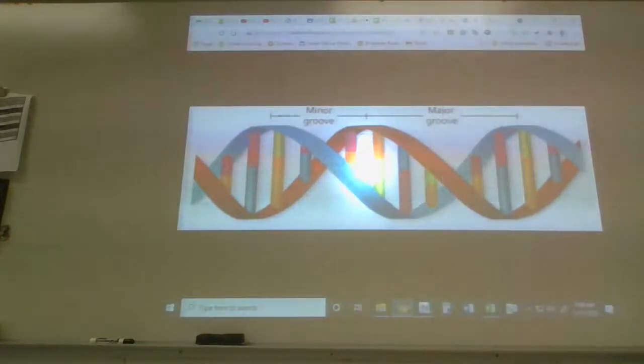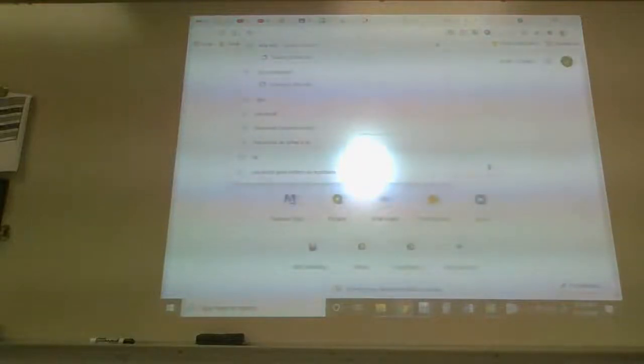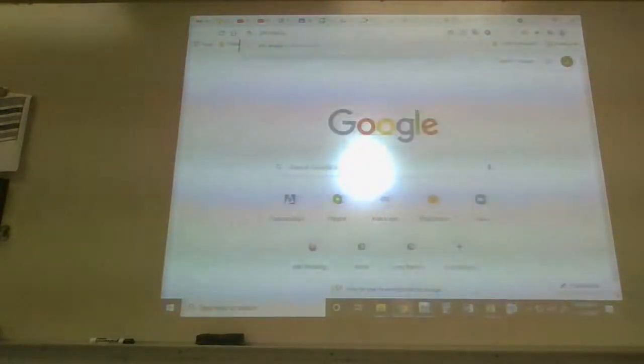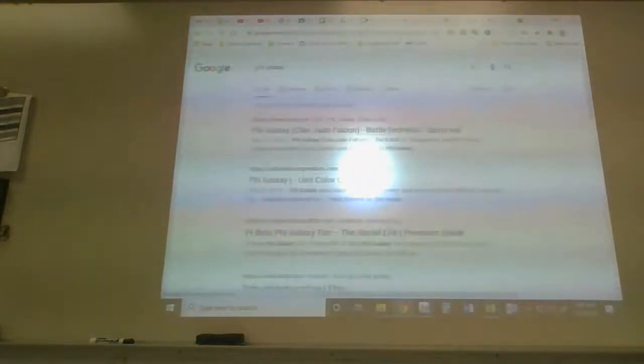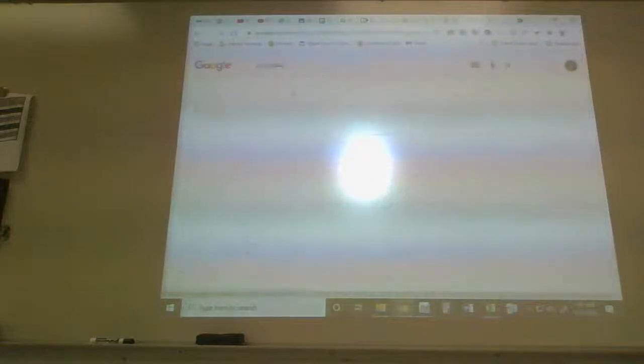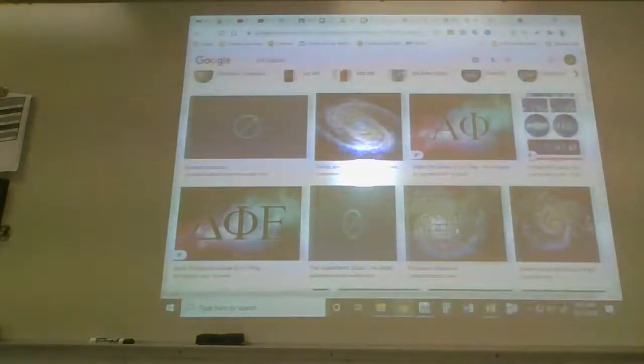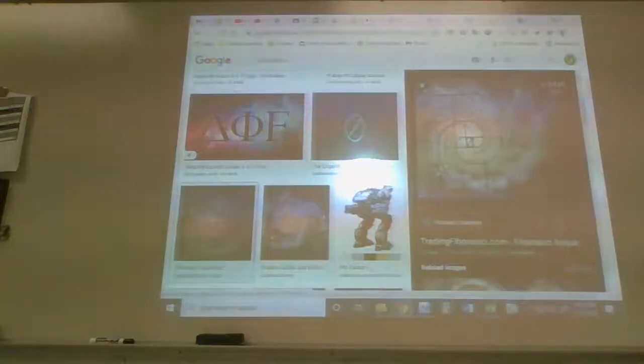But then, check this out. Phi, galaxy. Let's just see what happens there. I don't know if it'll actually work the way I want it to. Yeah, oh, there it is. Boom. There's a good one right there.